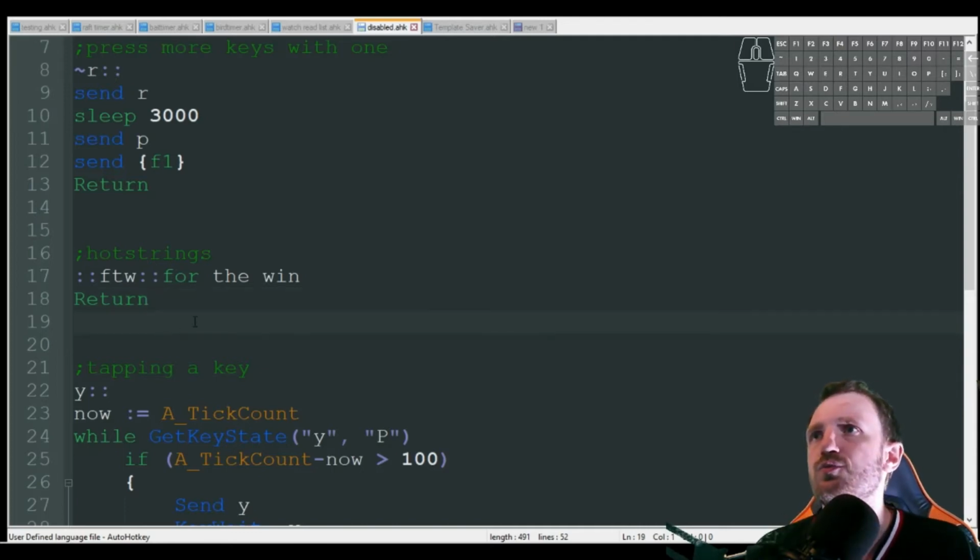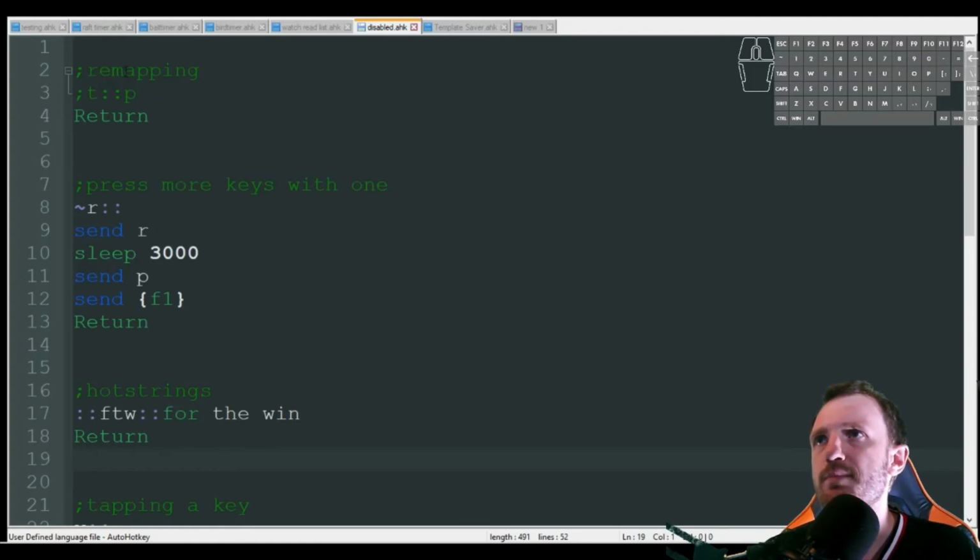Also, I forgot to mention this up here with the remapping. If you want T to remap to P, but only in like a program, like your video game, you can add an if window is active kind of command, which I'll also link the video in the description below on how that works.